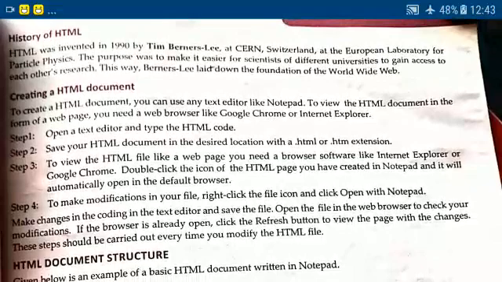Make changes in the coding in the text editor and save the file. Open the file in the browser to check your modification. If the browser is already open, click the refresh button to view the page with the changes. These steps should be carried out every time you modify the HTML.